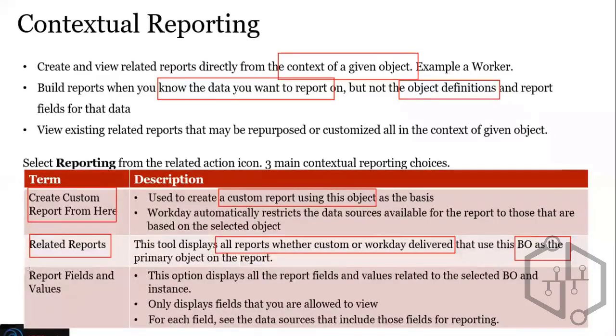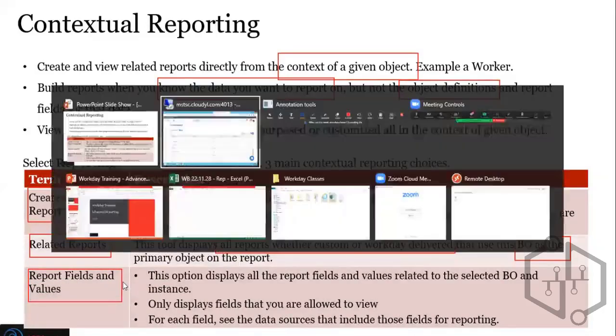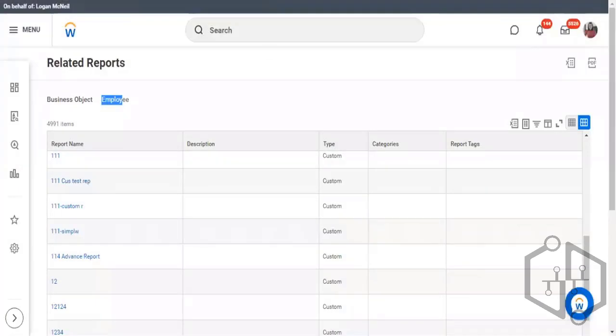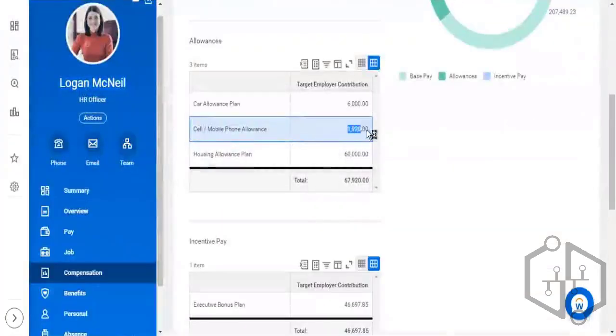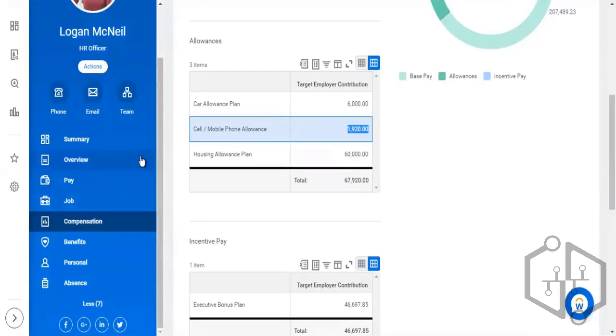The third option is report fields and values. Now, you don't know in which field this data is, right? But you know this is the information you want to pull into your reports. So once again, you can go to the additional actions and you can select the option report fields and values.